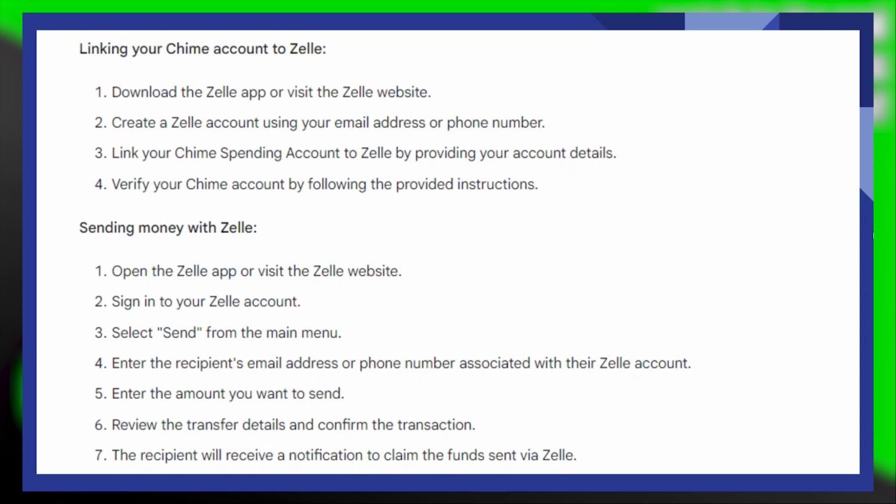After that, enter the amount you want to send. Now review the transfer details and confirm the transaction. The recipient will receive a notification to claim the funds sent via Zelle.